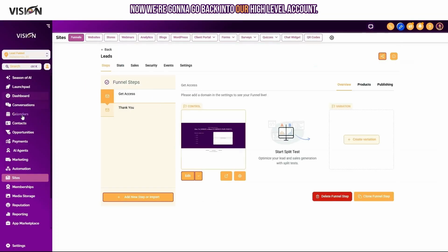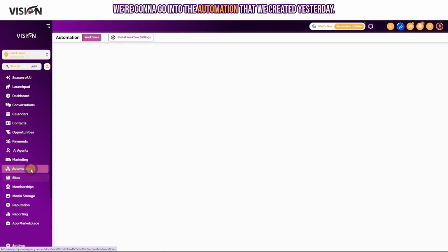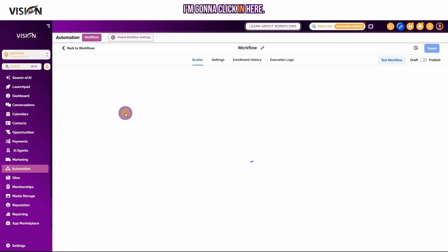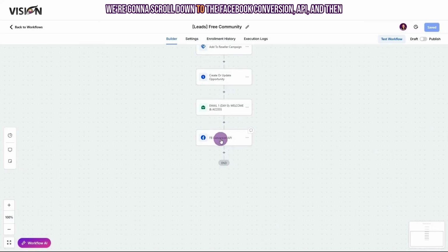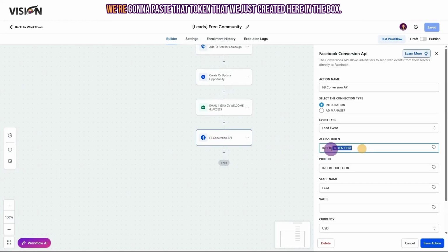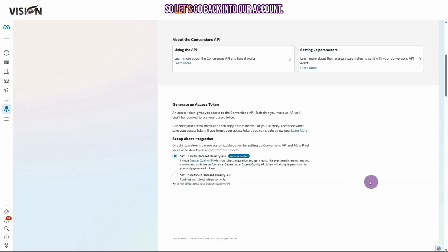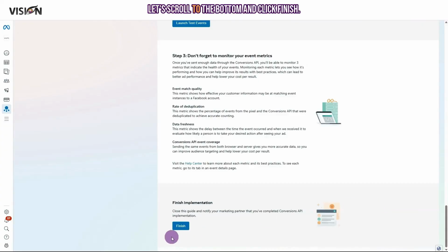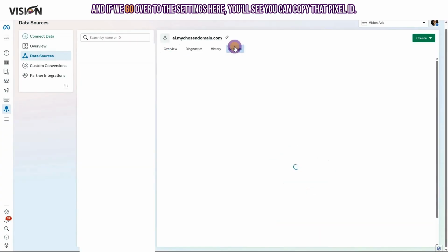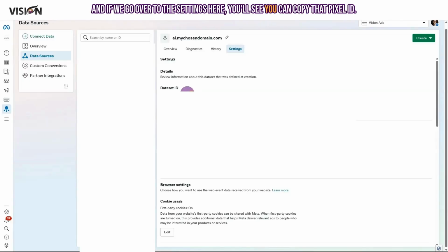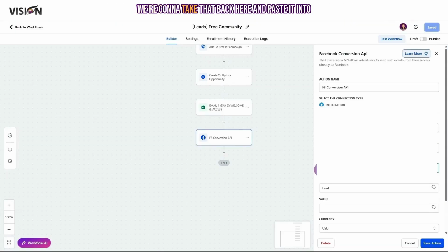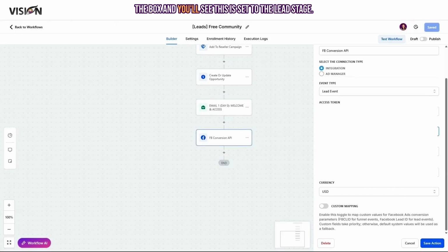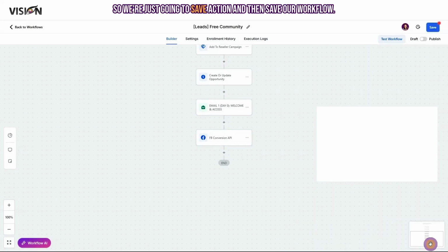Now we're going to go back into our HighLevel account. We're going to go into the automation that we created yesterday. I'm going to click in here. We're going to scroll down to the Facebook conversion API, and then we're going to paste that token that we just created here in the box. Now you'll see we need one more thing here, and that's the pixel ID. So let's go back into our account. Let's scroll to the bottom and click finish. And if we go over to the settings here, you'll see you can copy that pixel ID. We're going to take that back here and paste it into the box. And you'll see this is set to the lead stage. So we're just going to save action and then save our workflow.